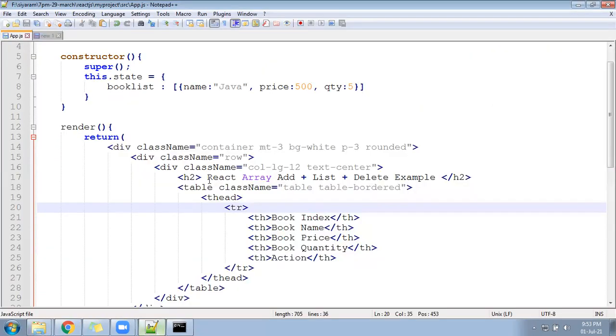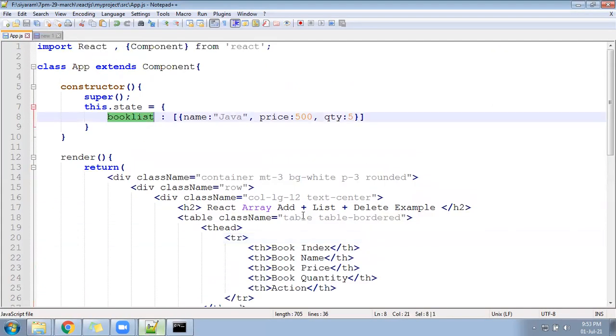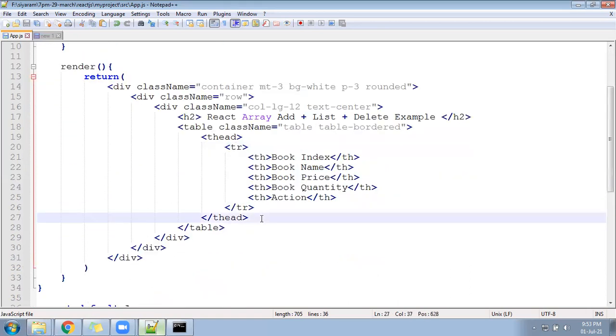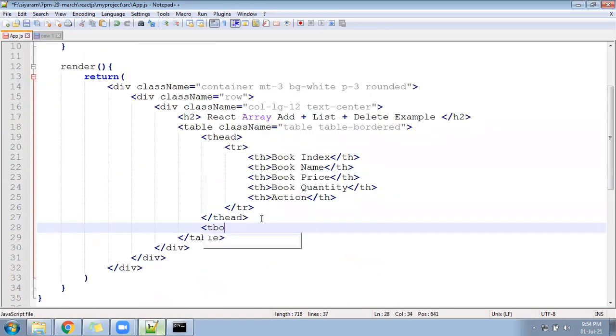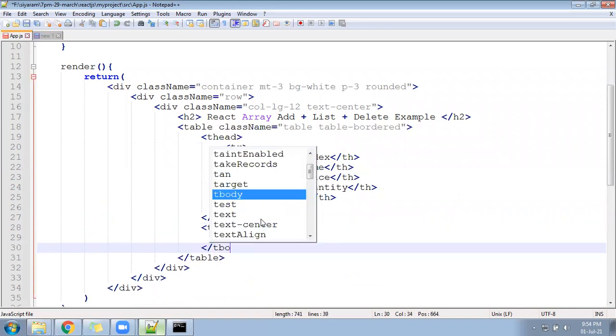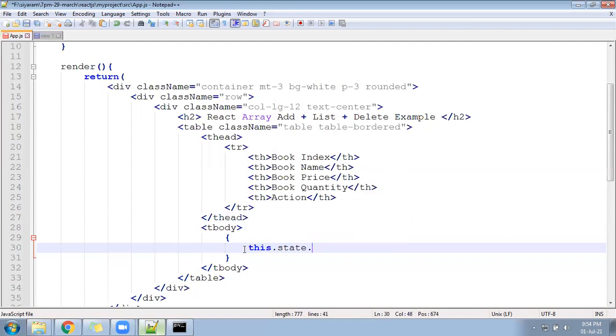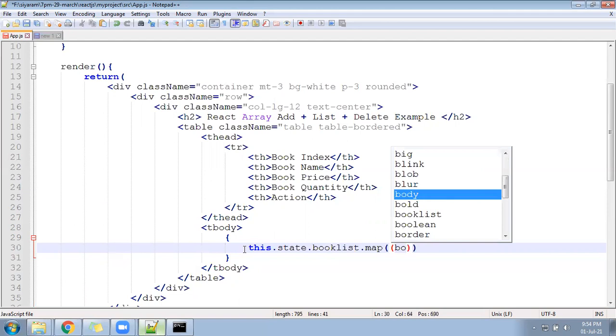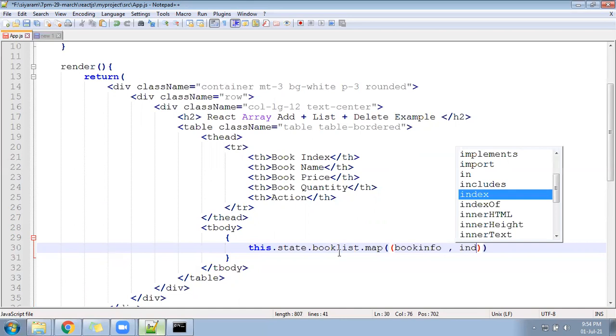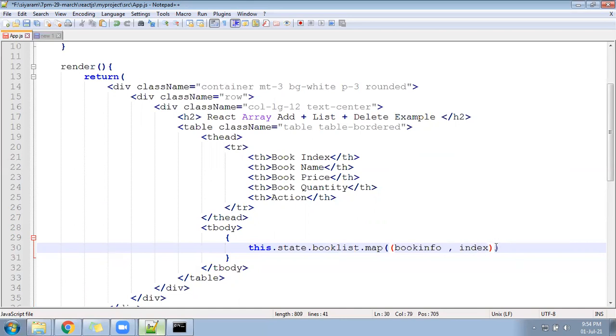Now let me see here. I have an array called bookList. That bookList I will print here. tbody I'll follow here. We'll go inside, tbody will close. Then definitely we have to follow the map method and render. So we will write this.state.bookList.map, and the first parameter I'll give is bookInfo, comma, index.